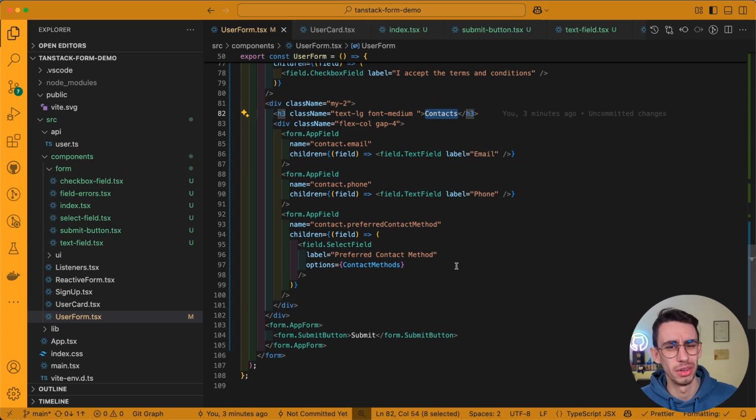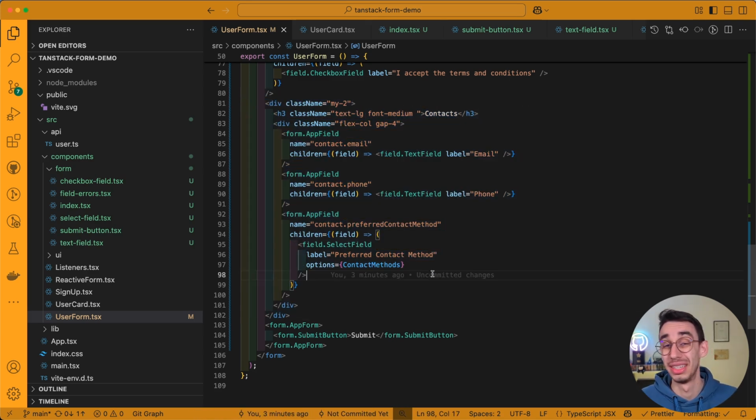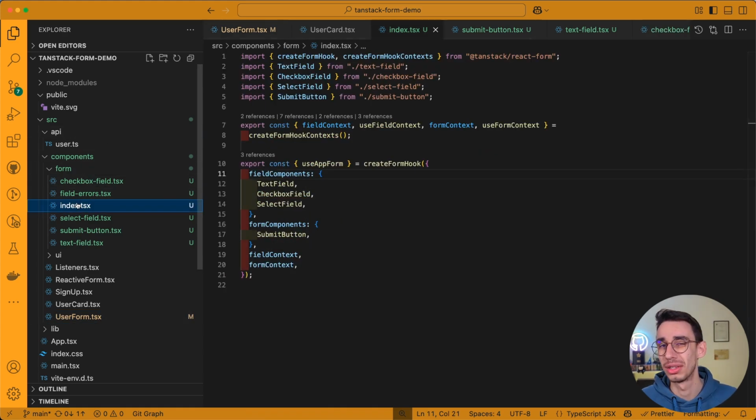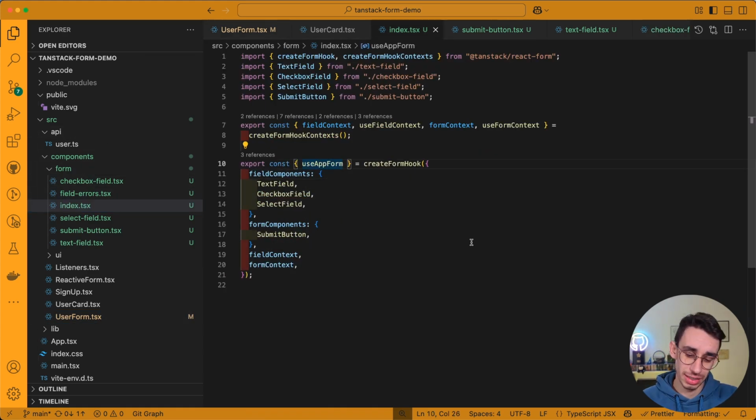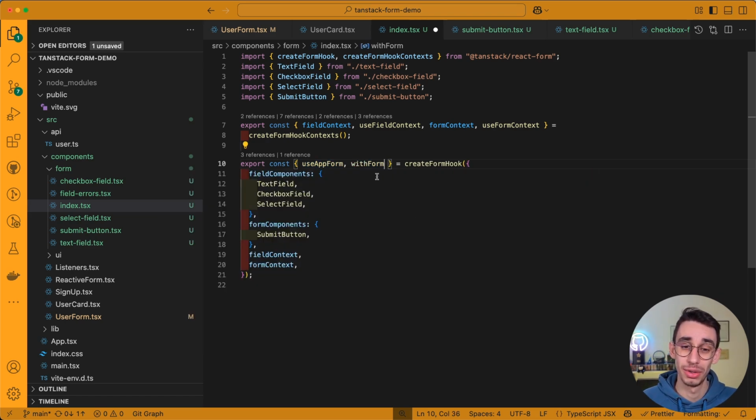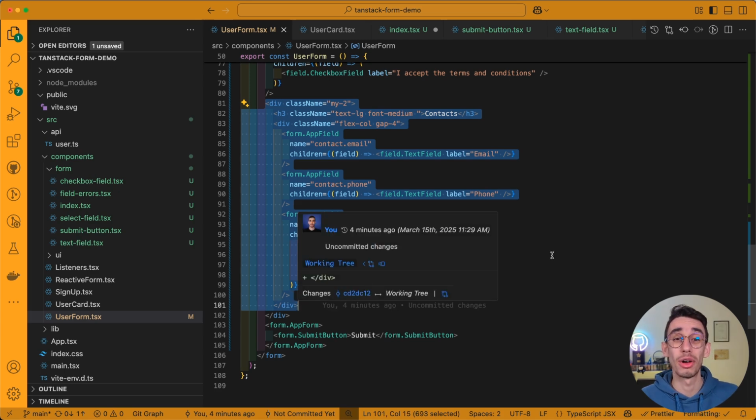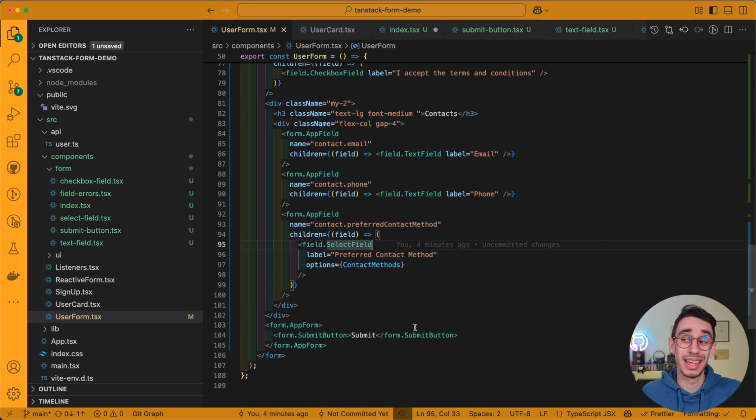So what can you do here? For sure, you can copy-paste everything and add those in each single form. Or if we go back to our index.tsx, you're gonna notice that there's another thing coming out from here, that is withForm. And this is exactly the solution to make not just a single component reusable, but a set of large components reusable across multiple forms. But the bad news is that I already talked too much for this chapter, so I'm gonna explain withForm in the next one.